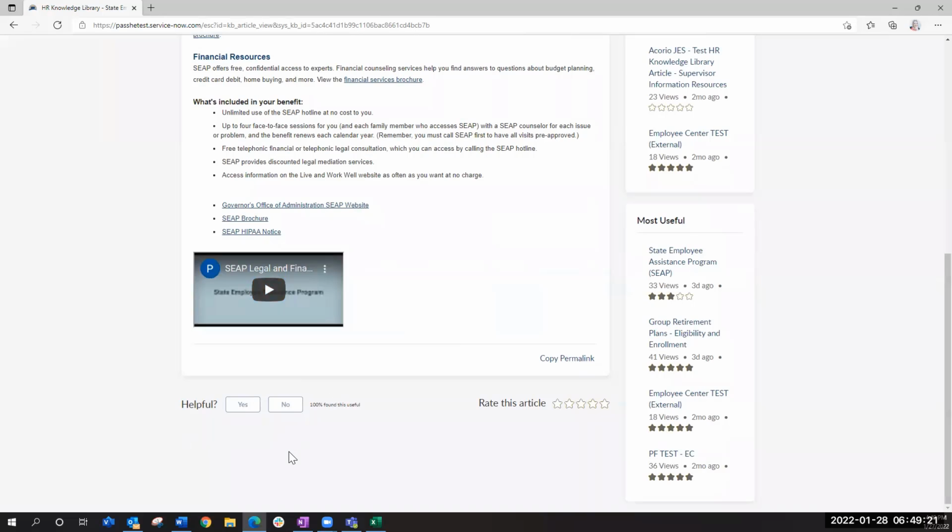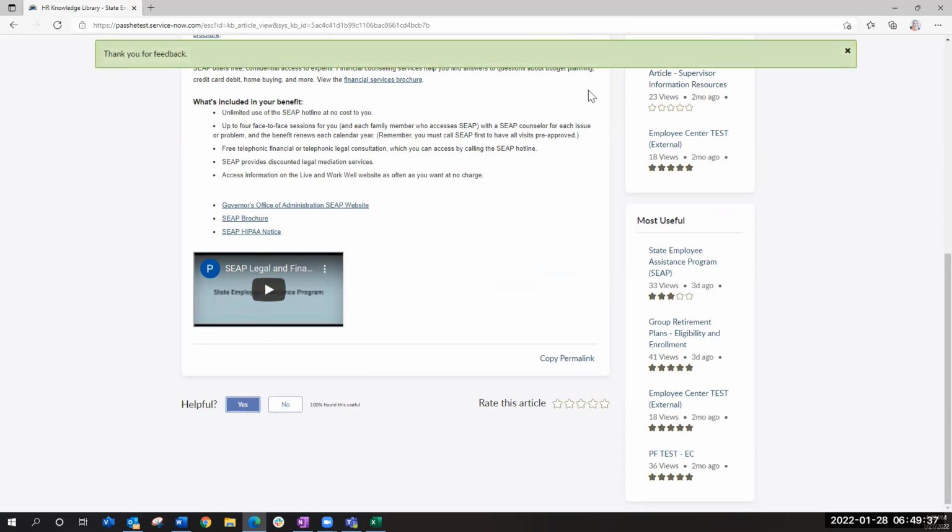At the end of the article, you'll see 2 options to be able to provide feedback. One is helpful, yes or no, and then the ability to rate this article 1 to 5 stars, 1 being the lowest and 5 being the highest. We're going to mark this as helpful, and we'll get a message that says thank you for your feedback.